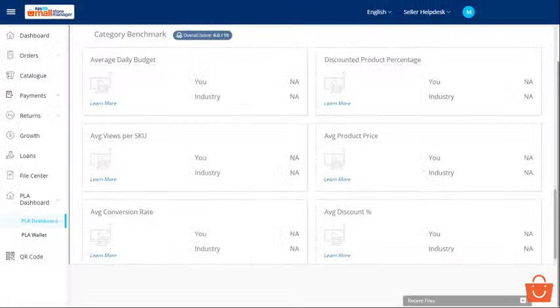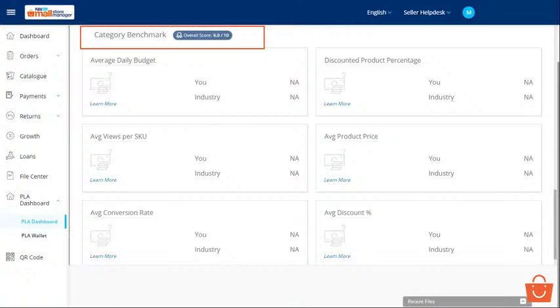The last section is the category benchmark. Under this section, you can compare your PLA campaign performance against the performance of other sellers who are also selling the same products on the PLA platform or Paytm platform. Here, you can also check your overall competitive score as compared to the other Paytm sellers who are dealing in the same product category.